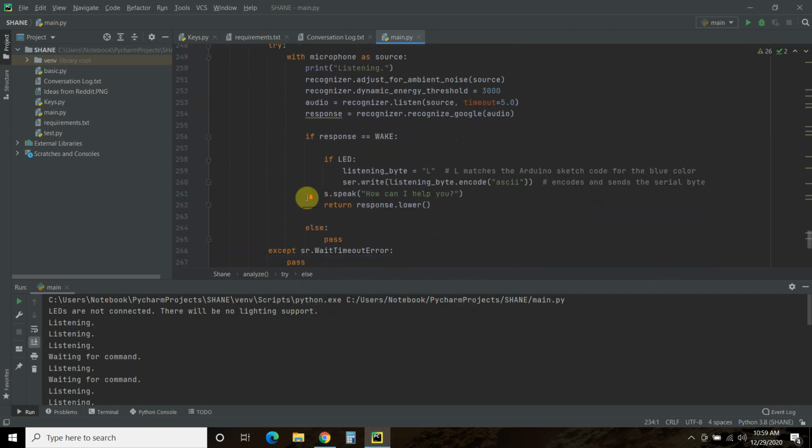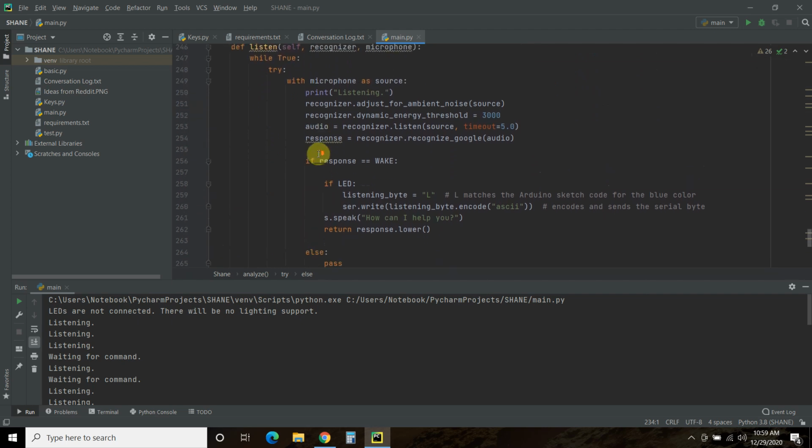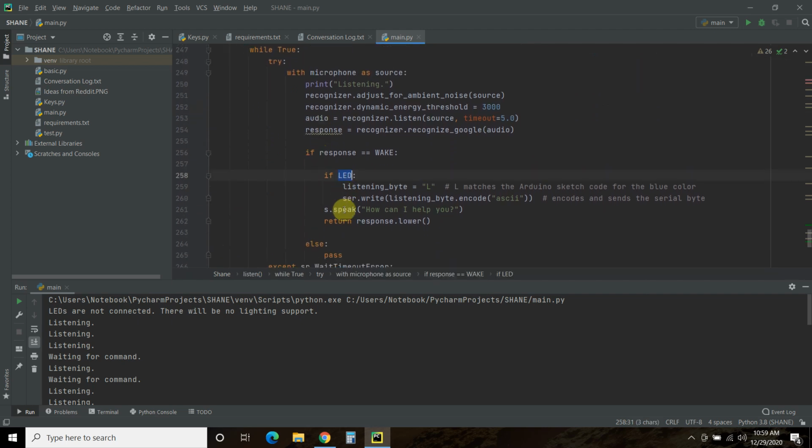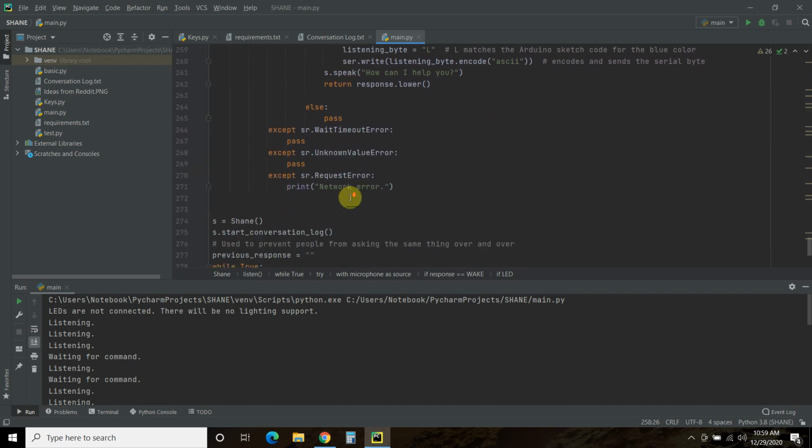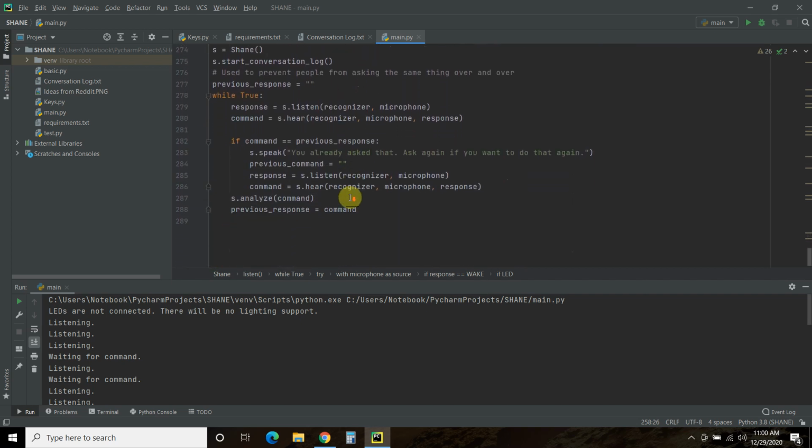The listen has the same program, but this time if the LED is true, then we're going to, that's how I changed it to the blue color for LEDs, but in this case we had no lighting support. And those are all the changes I've made.